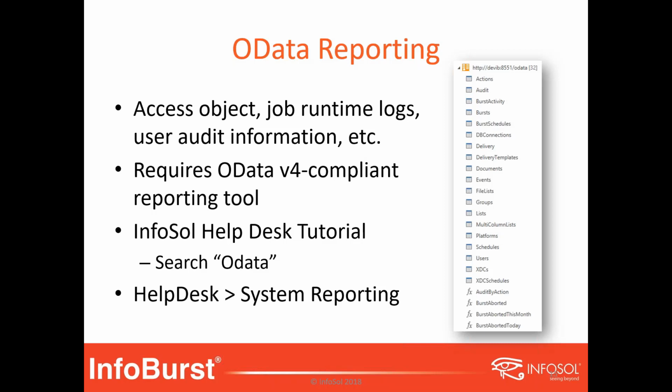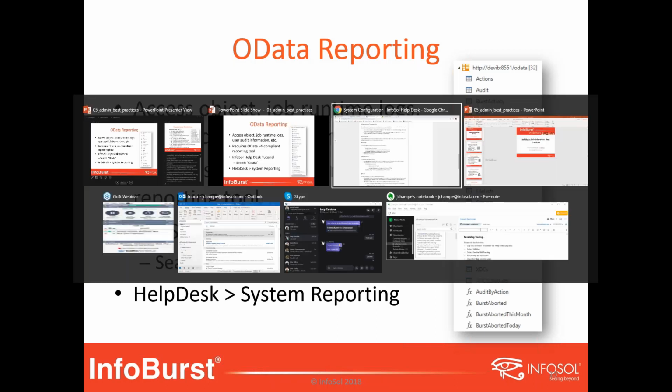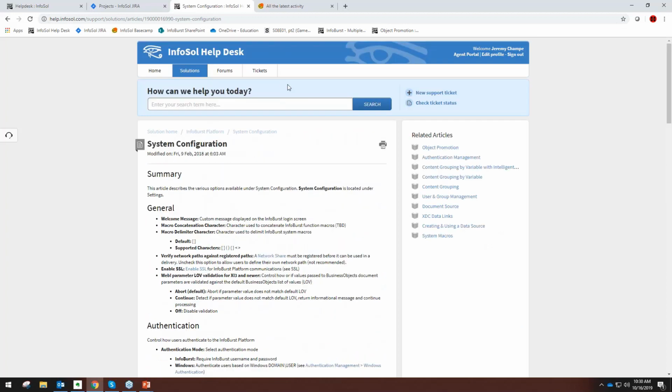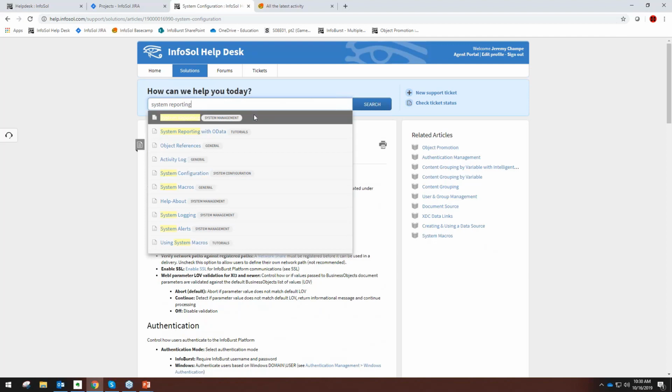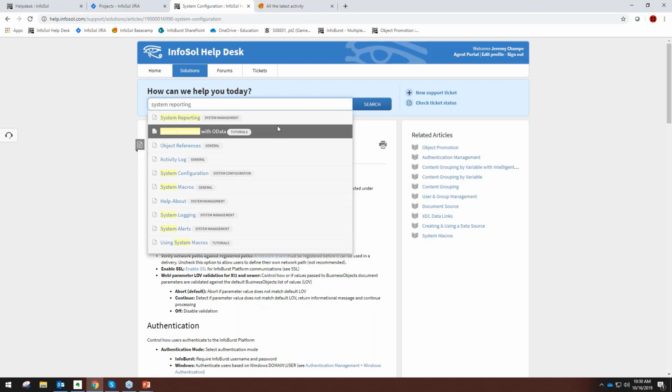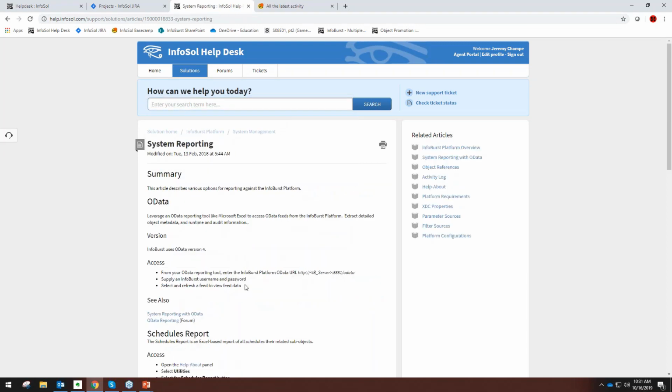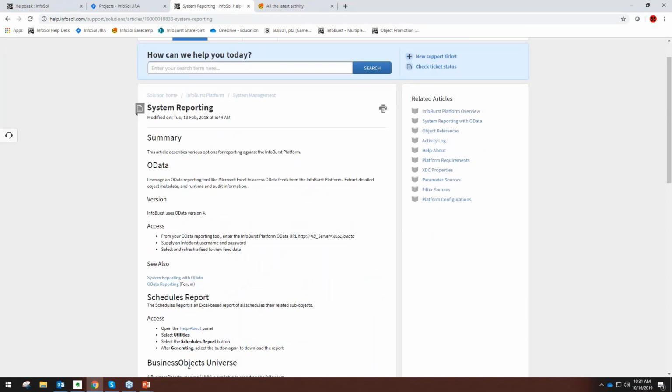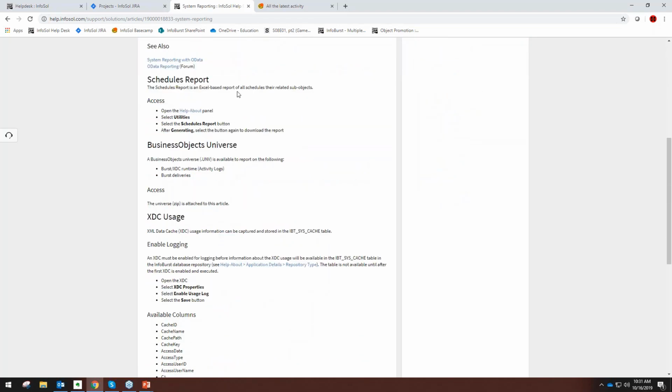Also, you can find information on all the reporting available in InfoBurst on the help desk under system reporting. And let's go take a look at that really fast just so you can see kind of what we have. If you type in these phrases that I put on here, it'll almost always pull up the exact article I'm talking about. And if you'll notice here, OData is right here, and you actually have a link to that tutorial right here. Okay, and then we have all this other stuff, the schedules report.